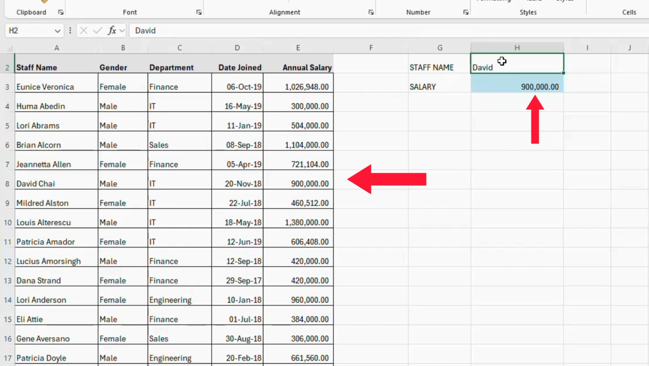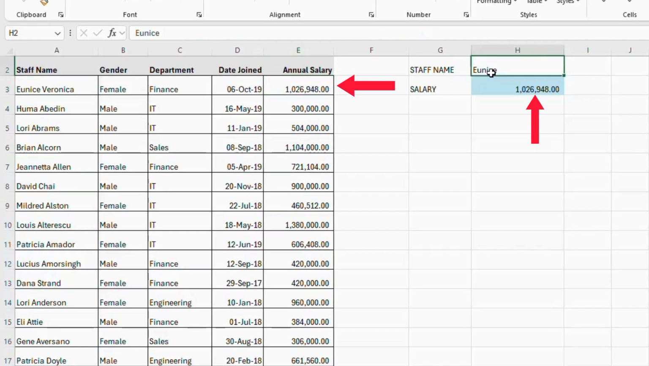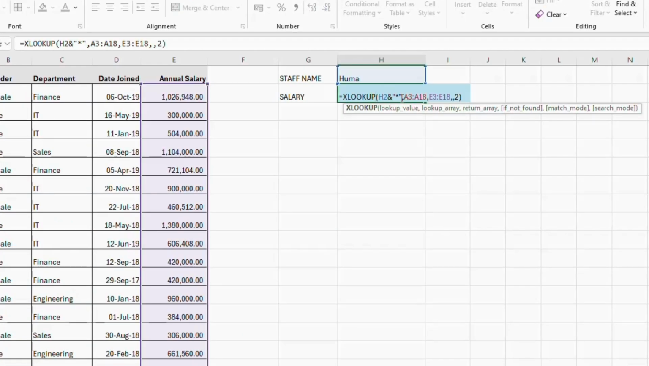from the list. If we choose to change the name to Eunice without the second name Veronica, you would also see that it functions appropriately. Let's say we change the name to Huma without the surname, and you can see that the result is as accurate as it is. Please note that the wildcard character can also be put in front of the lookup value in a situation where you only know the last name and do not have the first name and would prefer to search using the last name of that staff.